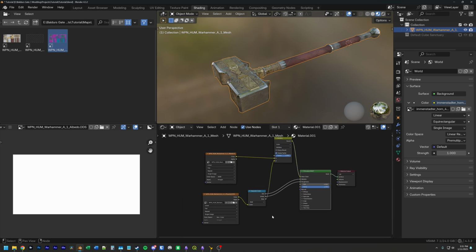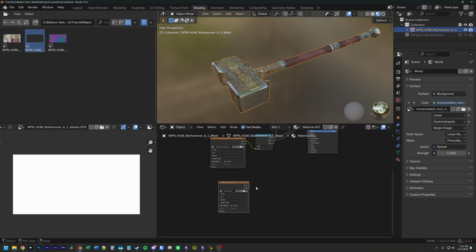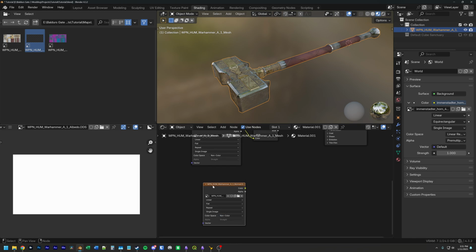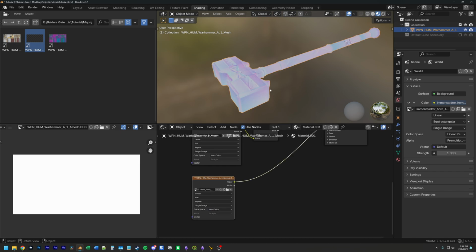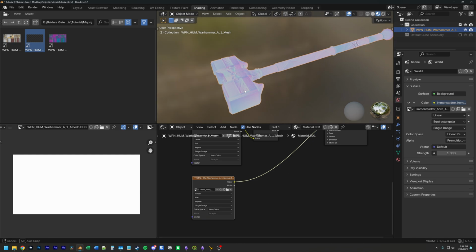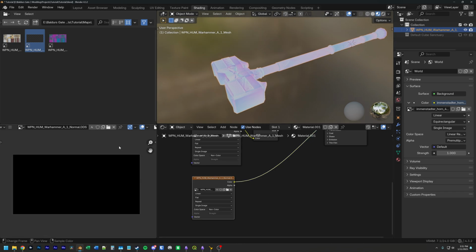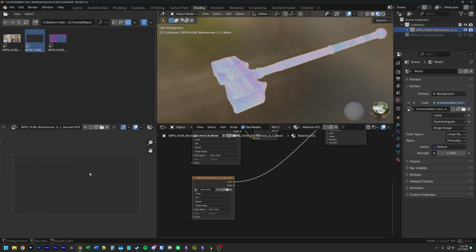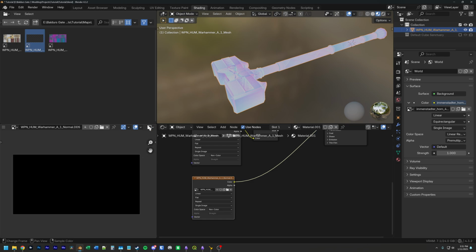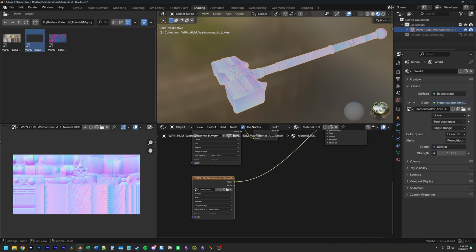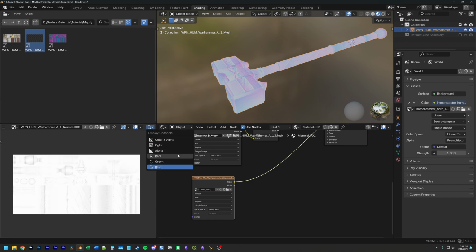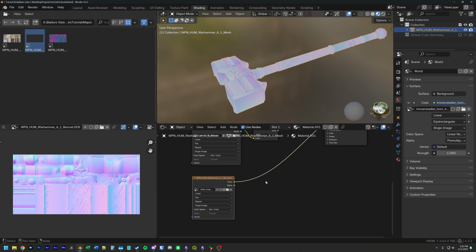And we can move on to the normal. So when we bring the normal in here, this also needs to be set to non-color. When we preview it, this is actually a DirectX normal. So if I bring it back up in here, if I go to color and alpha, again, it's completely transparent. That is just because the alpha channel is pure black. If I go to color, we can see that the normal data is properly there. We can cycle through the red, the green, and blue. I'll just set that to color.